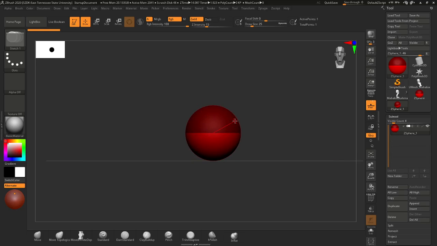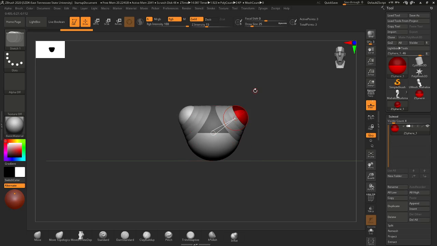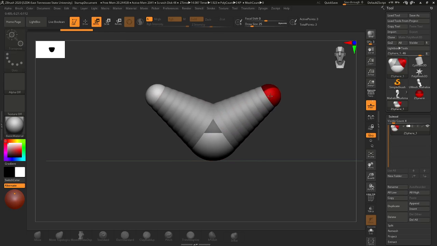I'm going to turn on X, which is symmetry. So now, when you click and drag, you create the size of the sphere. Now, when you let it go, to move the sphere you use the Move tool. There we go. Right now, I'm turning on symmetry.